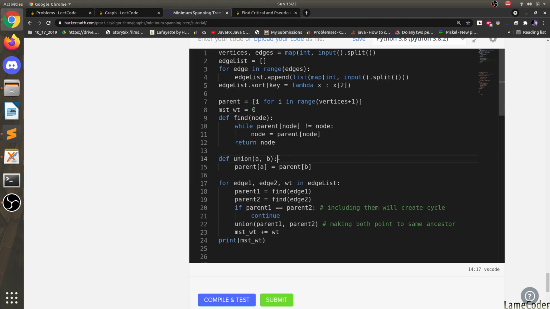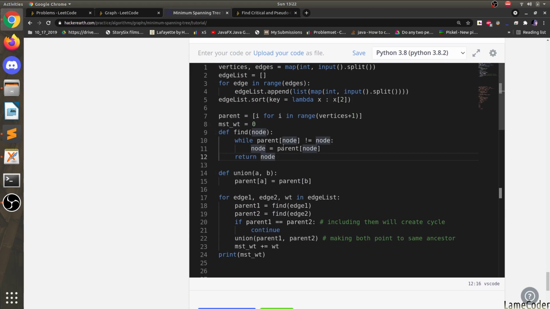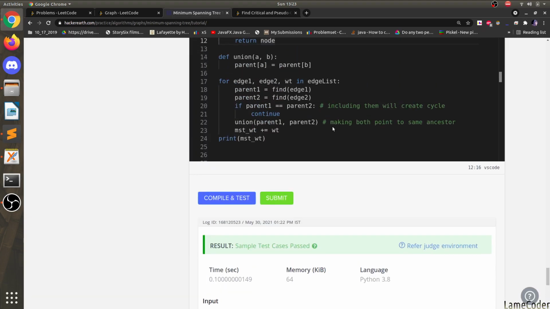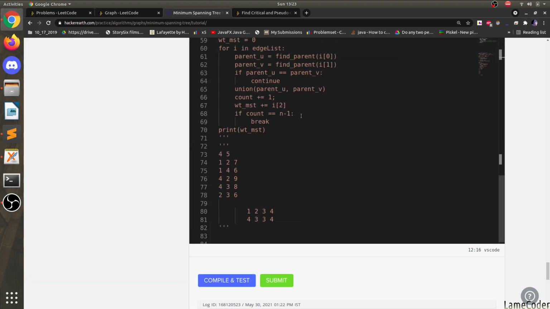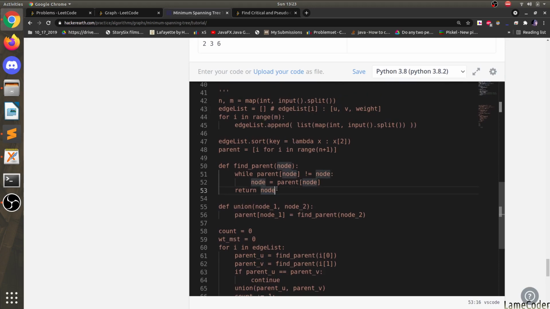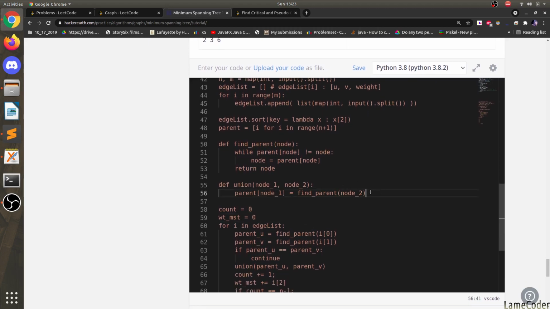But union is like, okay, it should work. Another thing is it will return node. Okay, everything looks fine. While parent of node is not equal to node, then go inside it and convert the node here. Let's compile it. Yeah, it is passing. I have done this before. Last time what I did was while parent, I did the same this time again. So parent of this is equal to find parent and make it.